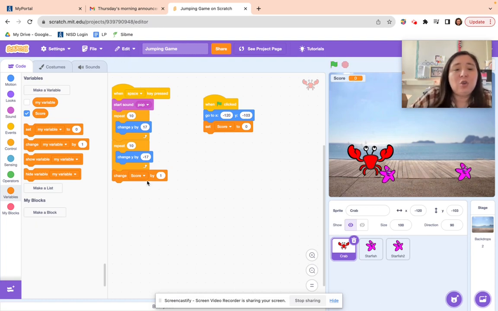So again, to do this, you're going to have to go to variables, make a variable that says score, and you're going to add to the code that actually shows the jumping, change score by 1. And then to get it back to 0, where you have the flag, you're going to do set score to 0.